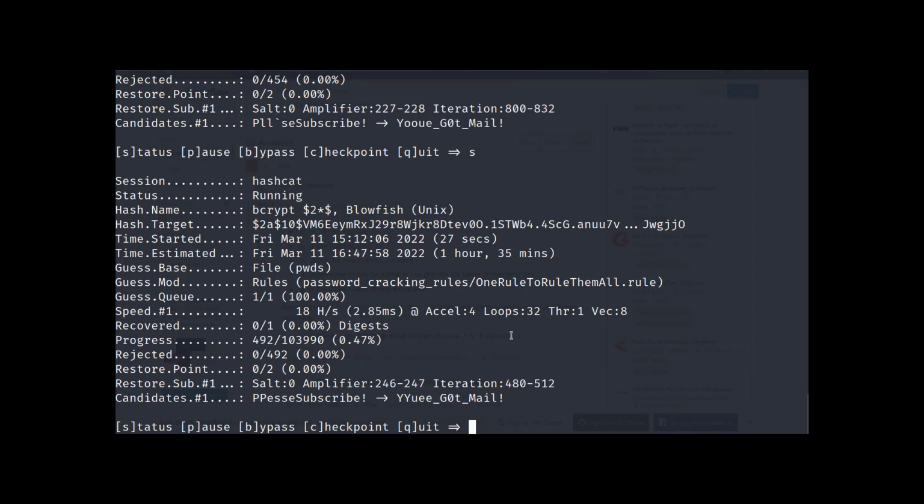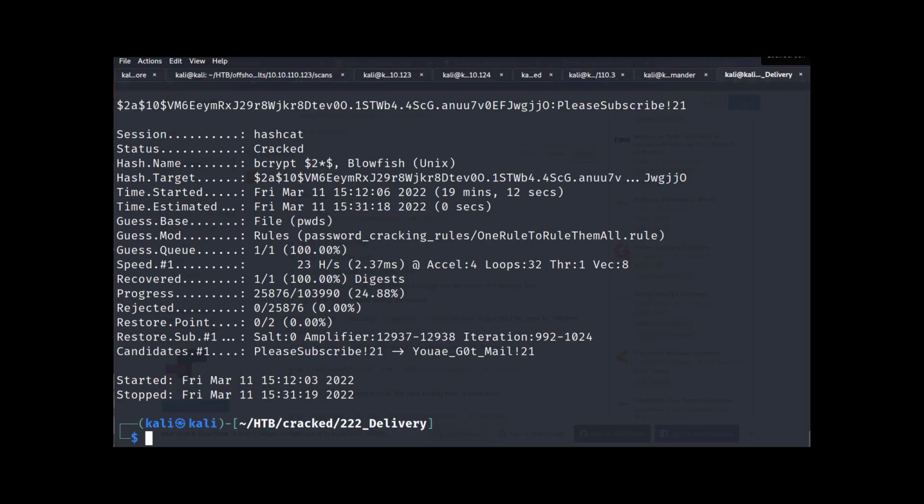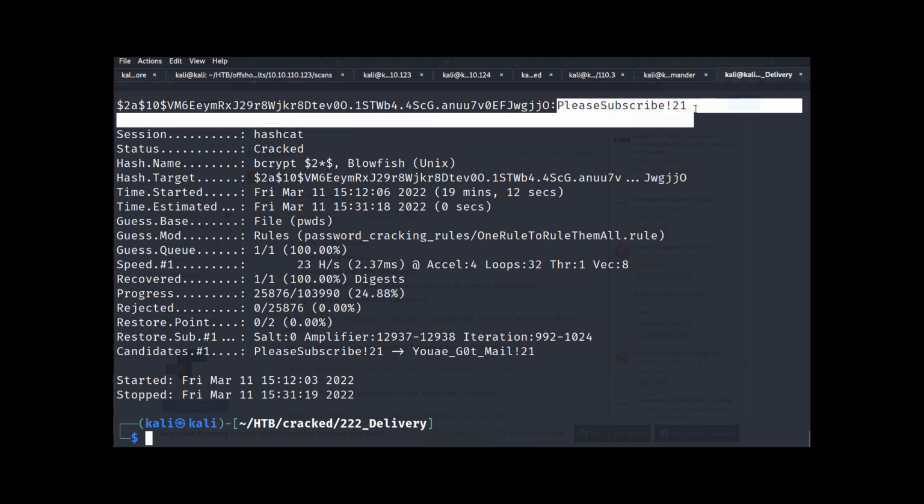So we're going to take a little break, and we're going to come back in however long it takes to crack this. And 20 minutes later, we're done. We can see the output looks pretty much like the other example, where we have the hash up front and then the password right here.